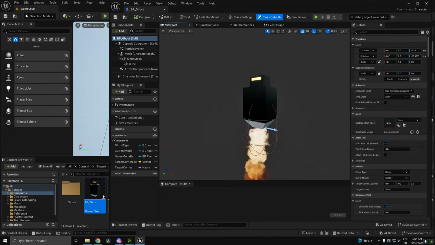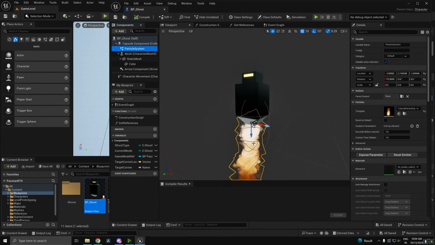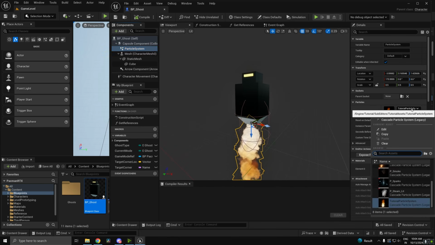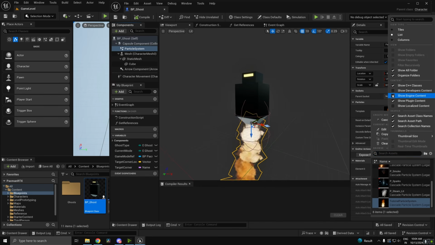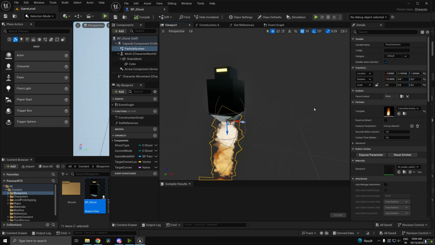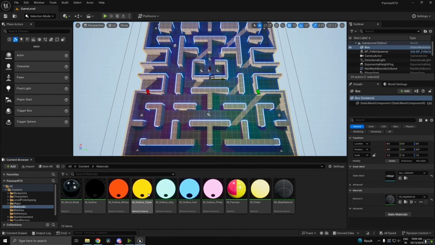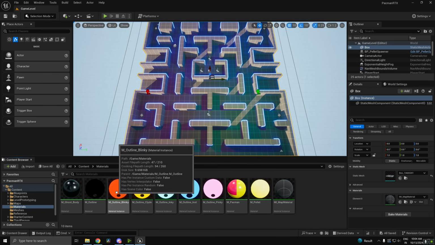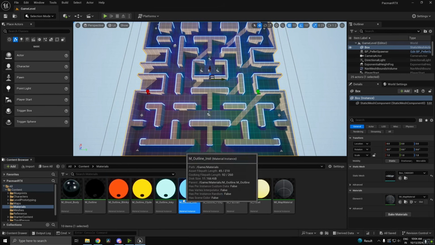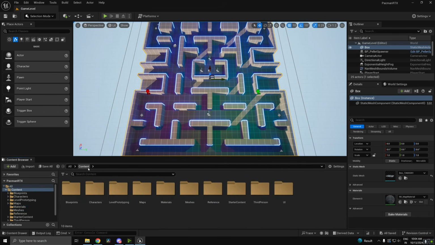Over here, you see I just have a particle effect. This exists in, I believe, Engine, Tutorial, SubEditors, somewhere like that. You can go ahead and show engine content if you are not able to see it. Make sure you do show engine content, and you can make something like this. As per the material, all I did is duplicate the outline, change the color, and apply it as the overlay material.